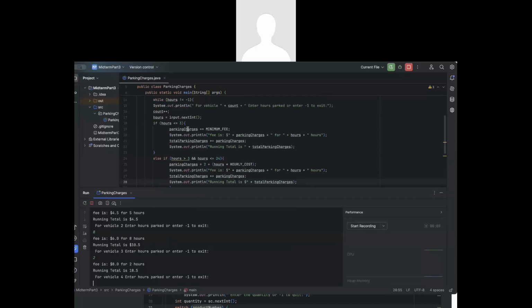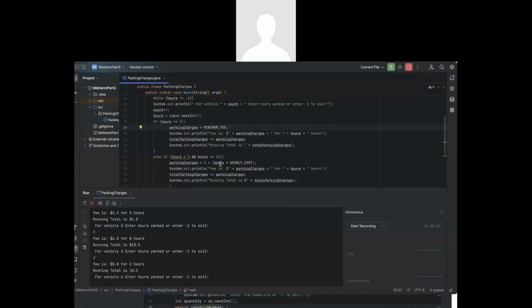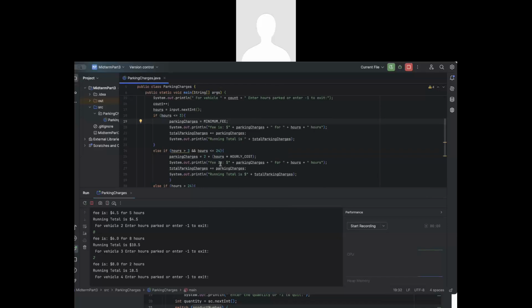As long as hours are less than or equal to 3, parking charges plus equals the minimum fee. See, I think that'll correct that. I'll try that again.